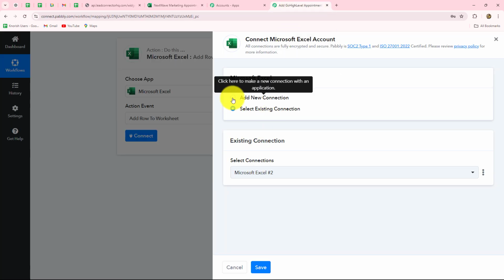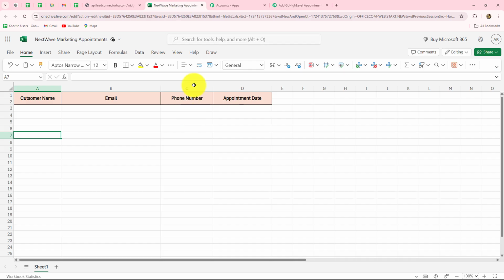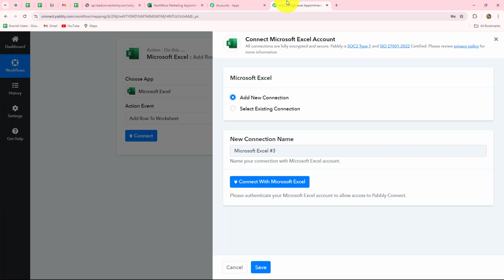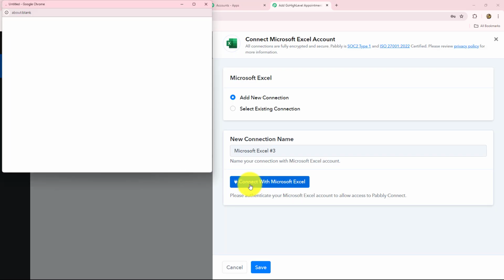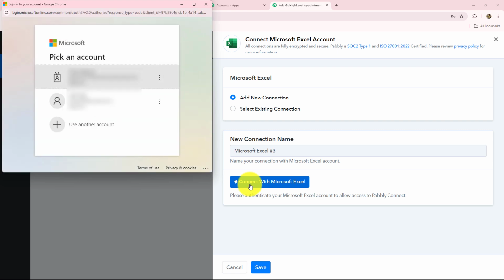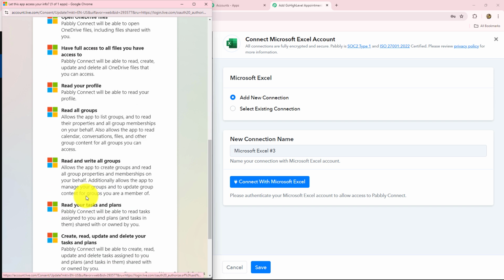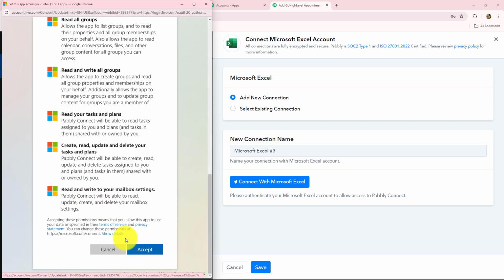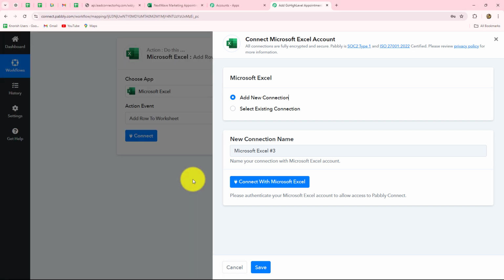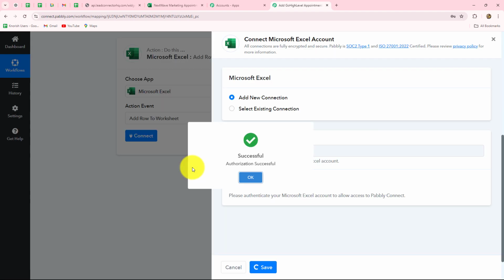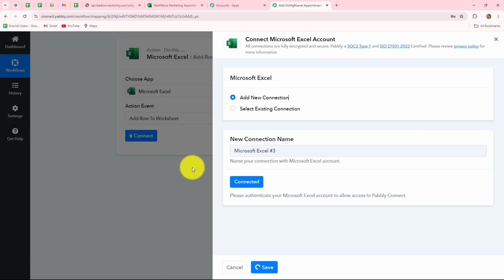To build this connection, you have to go towards add new connection. You have to keep in mind that you are already logged into your Microsoft Excel account so that the connection can be easily made. Then we have to click on connect with Microsoft Excel. But in case you already have an existing connection, you can simply go with that. Here we have to select our account. Now Pabbly Connect is asking us for permission to access our Microsoft Excel account. It is 100% safe, so we'll simply click on accept. And you can see our authorization has become successful and the connection between Microsoft Excel and Pabbly Connect is made successfully.